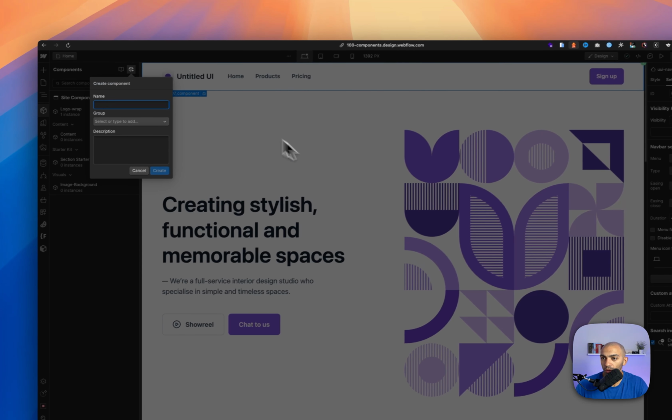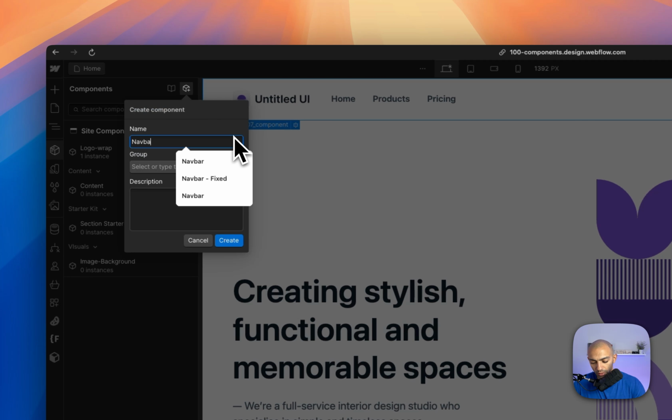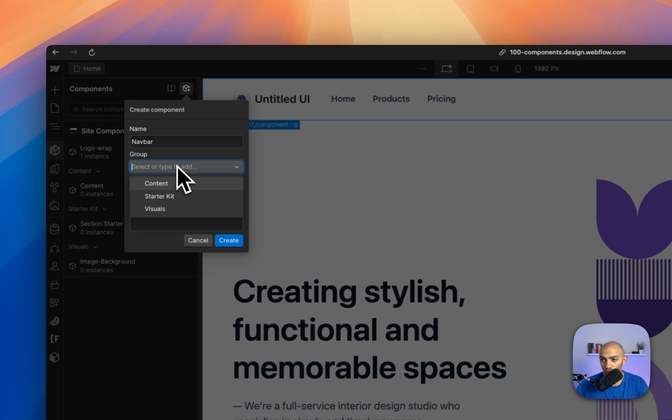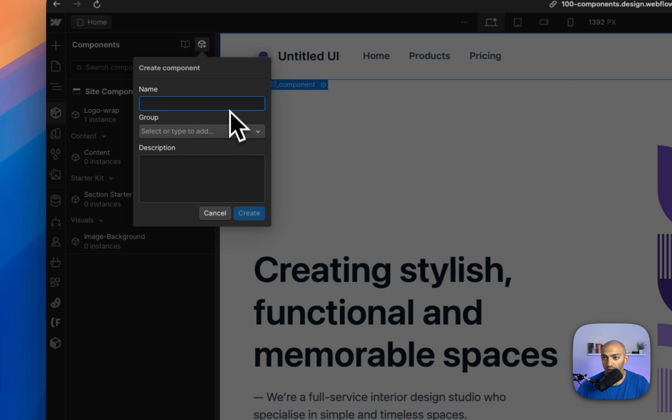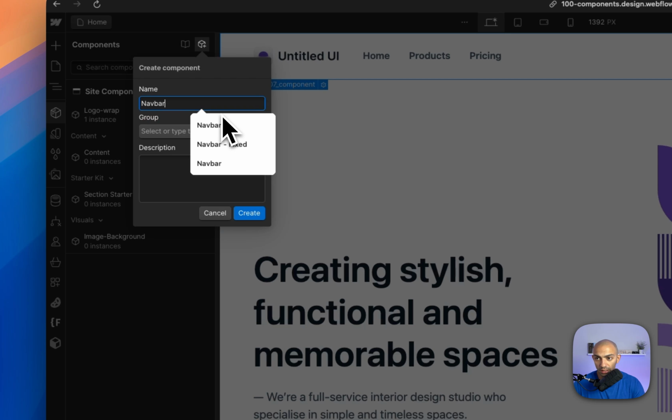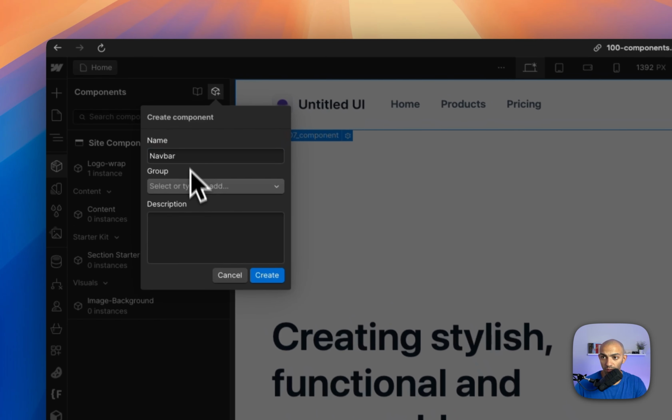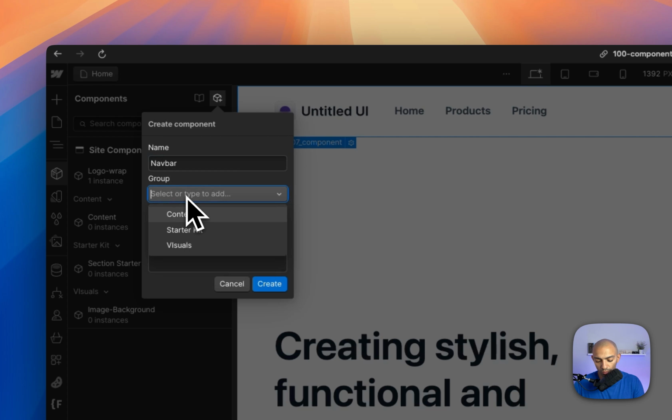Now I'm gonna continue and make the entire navbar into a component. So I'm gonna create a component, and this will be navbar. And we can add groups. As you can see here, I was playing around with some groups. You can add groups. You can add descriptions to the components now. So let's add this again. So this is navbar. Okay, navbar. And then we're going to call this group layout sections. And this is the name navbar.